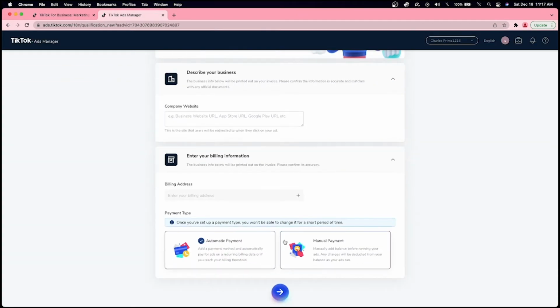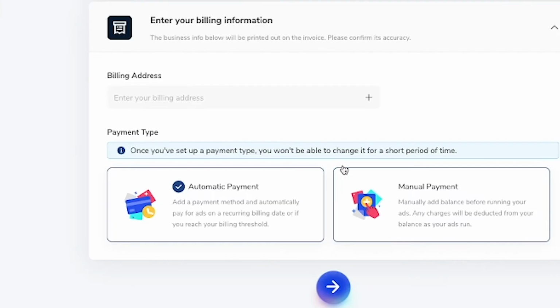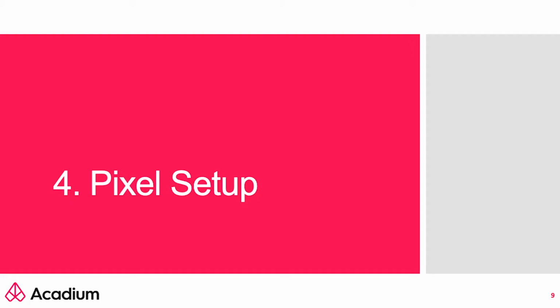Here, you'll have more info that you need to fill out, but mostly you need to select automatic payments. Manual just means that you will need to top up every time you spend. Unless you have a specific use case where you would need that, I would just do automatic payments so that your ads don't randomly shut off if you finish your balance. And that's it, we're on Ads Manager.